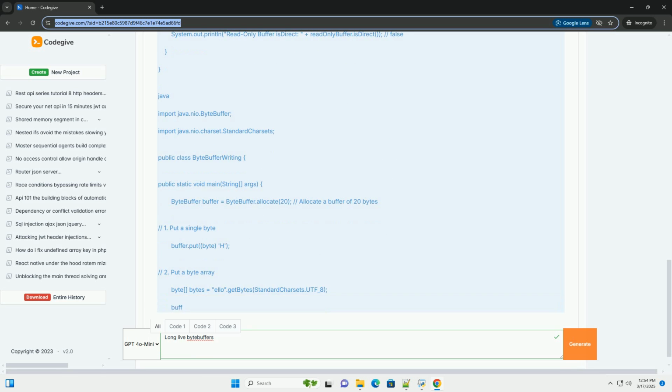Reuse byte buffers. If possible, reuse byte buffers to reduce memory allocation overhead. Use clear to reset the buffer for reuse. Manage position and limit. Pay close attention to the position and limit attributes. Use flip after writing, and rewind or clear before rewriting.